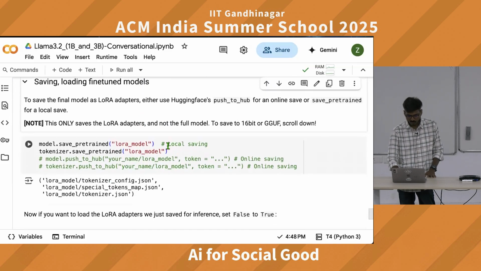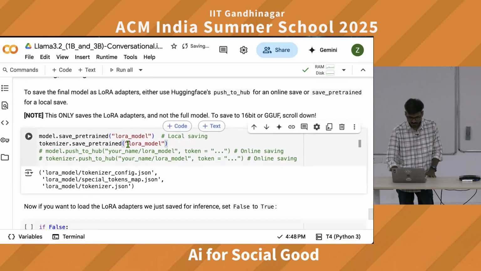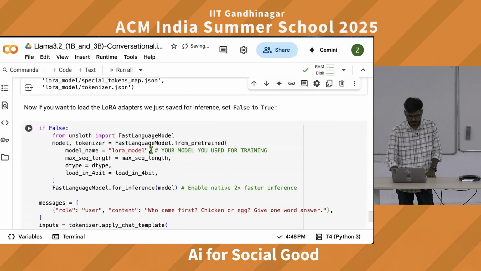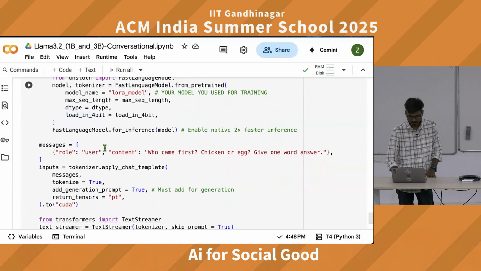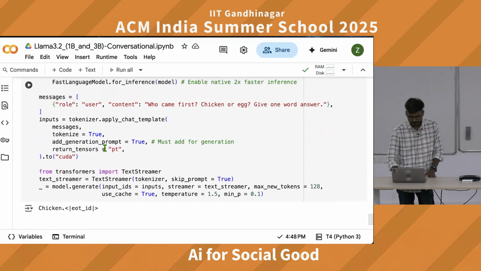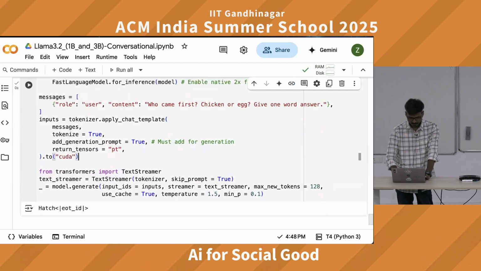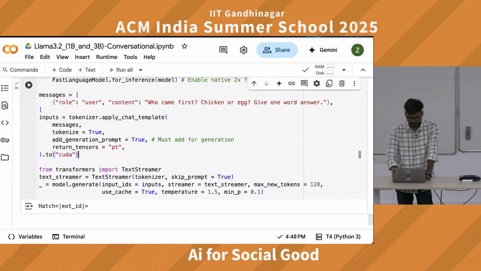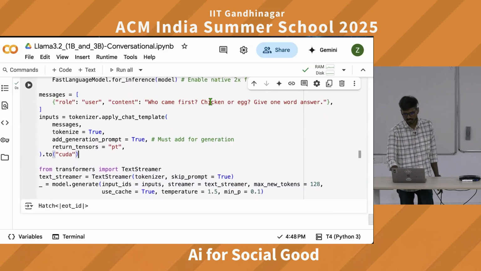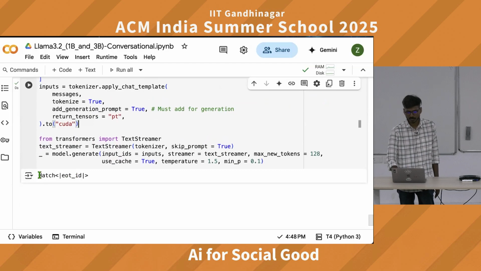Now once you have trained the model, you can just save it using this syntax and you can load it back. We are just asking a question, who came first, chicken or egg? Give one word answer. It stopped after one word.